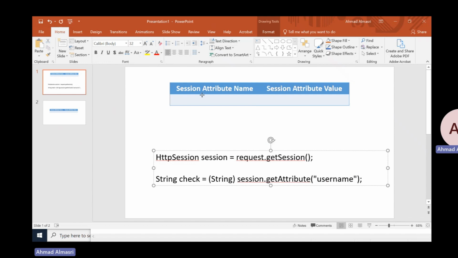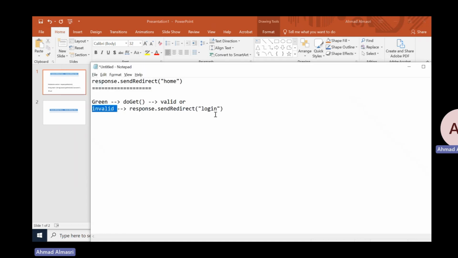And now if you look at the table, we don't have anything called username. That means this value, it will be null. Okay, this value would return null. And because it's null, that means it's invalid. Invalid means it's going to be null. And if it's null, I say, okay, I'm not going to show you the home page. Please go and log in.